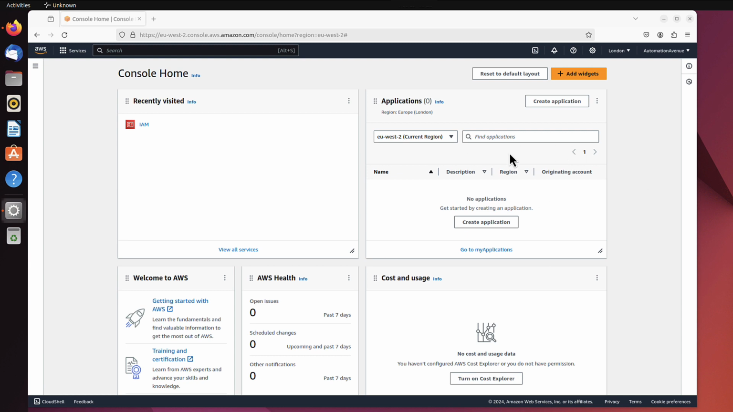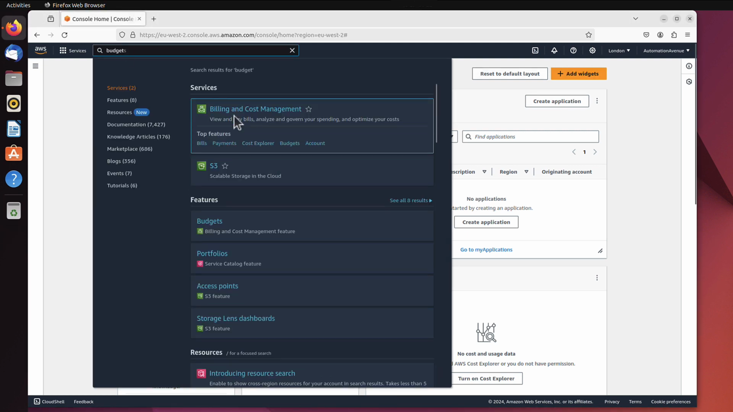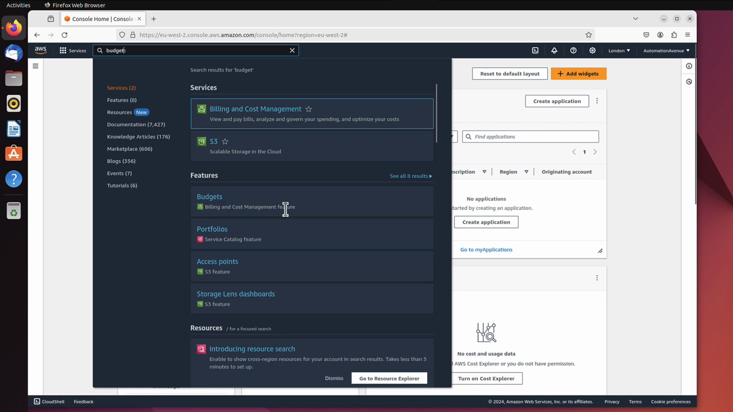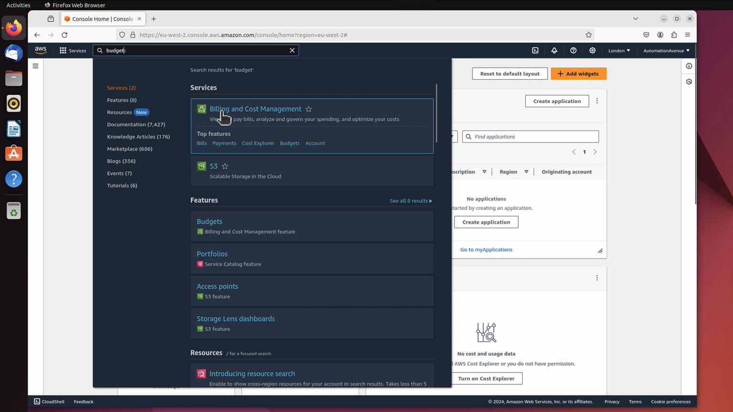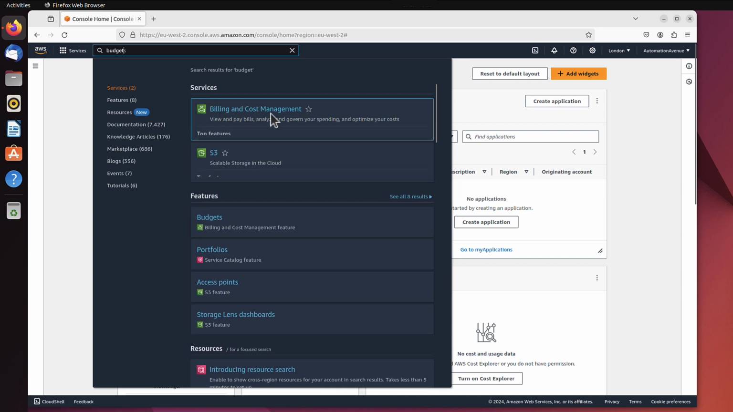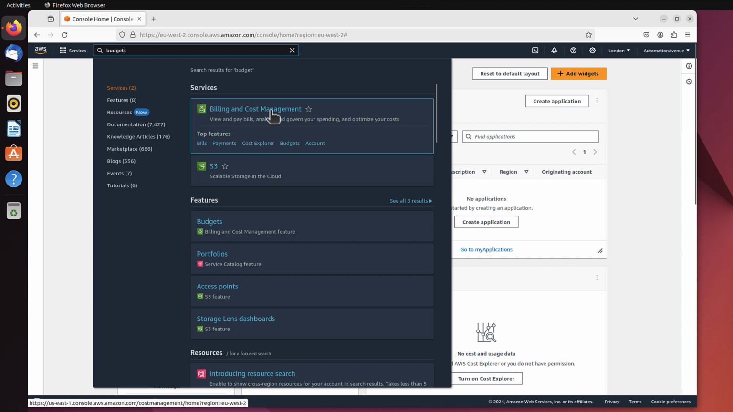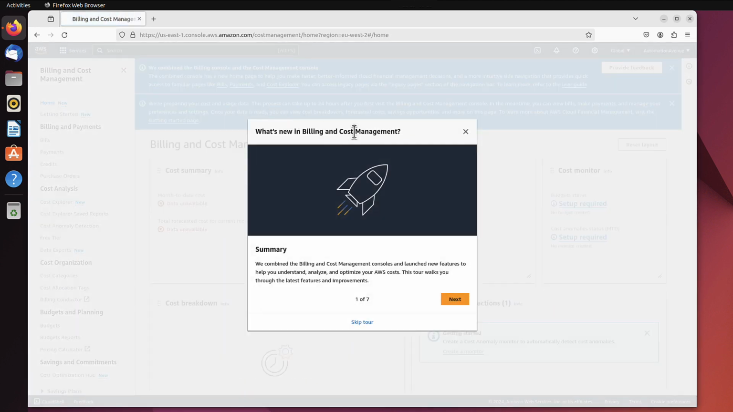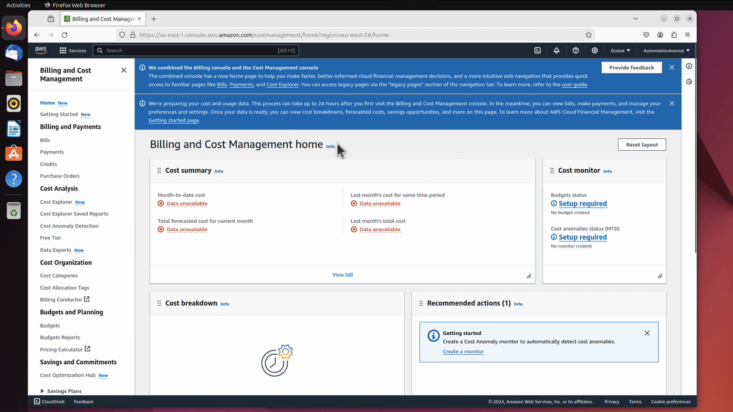Being logged on to our console, still as a root user, we can type in the services search for budget. We can see Budgets as a Billing and Cost Management feature, or we can simply click the Billing and Cost Management service, which Budgets is part of. Maybe let's click the top one, it doesn't really matter. Here you usually see a summary of how much last month cost you and the prediction for this month, but because this is a new account, there is no data available yet. It doesn't really matter, because what we need is Budgets in the left bottom corner. So let's click that.